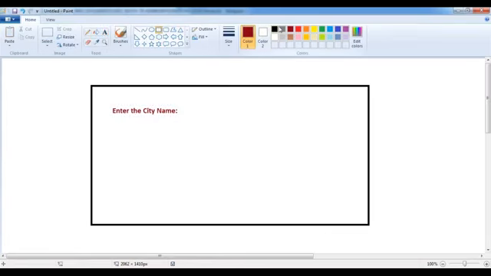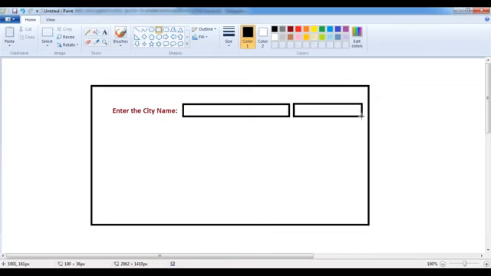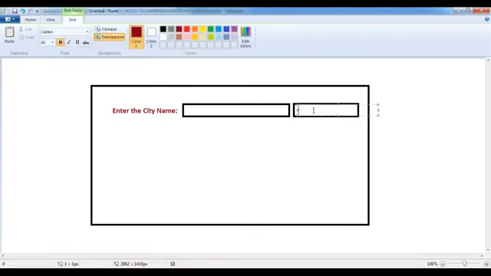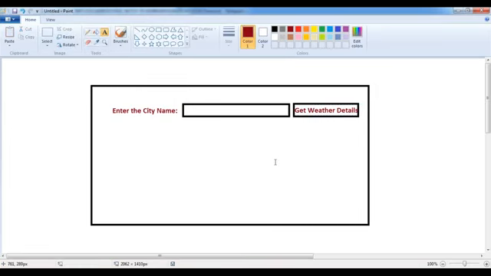I would like to place one text box. I'm placing a text box, and here I'm placing a button control. Get weather details, or simply weather details. So I'm placing a button control with the name get weather details.